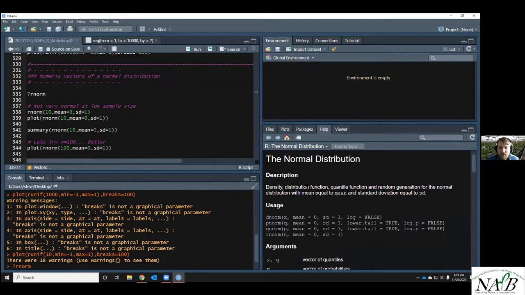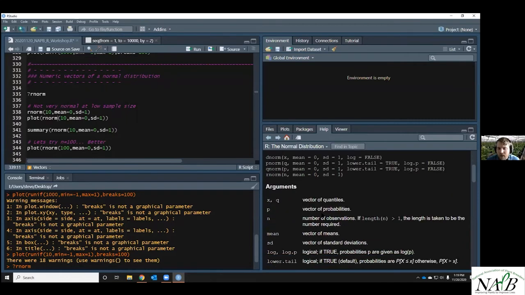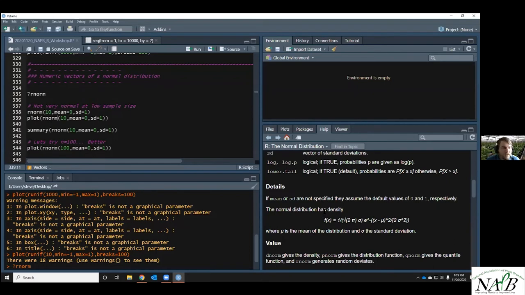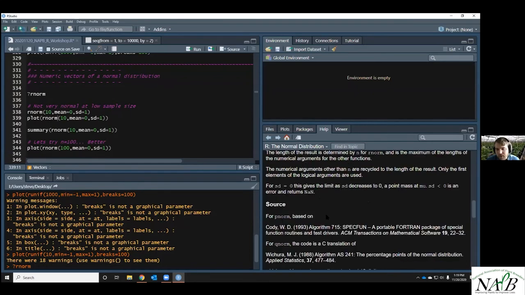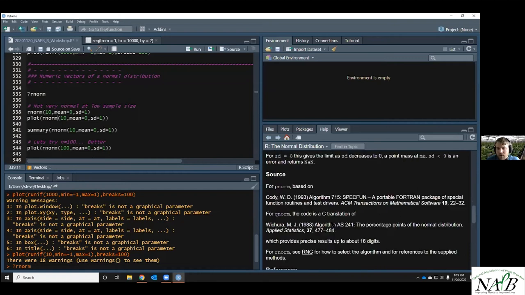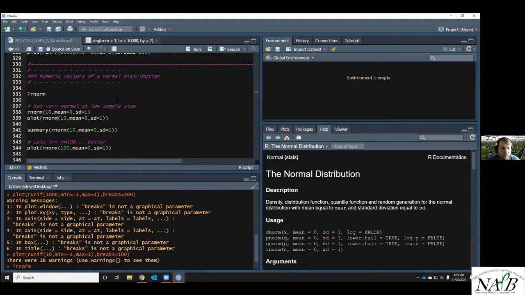Okay. So the normal distribution functions here, again, there's p, q, r, and d, just like the other one. They also have binomial ones. So if you want to do zeros and ones, you can do that with something like rbinom, I think. And that's really good if you want to simulate zeros and ones at specific probabilities. And all of these things are available in base stats.